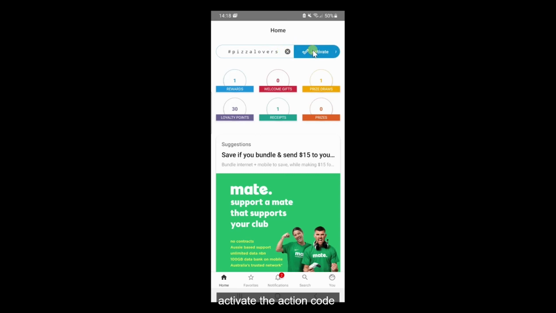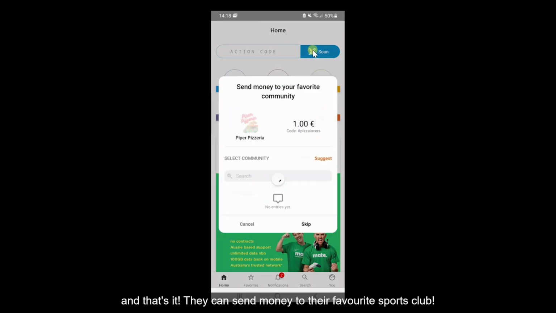Activate the action code. And that's it! They can send money to their favorite sports club.